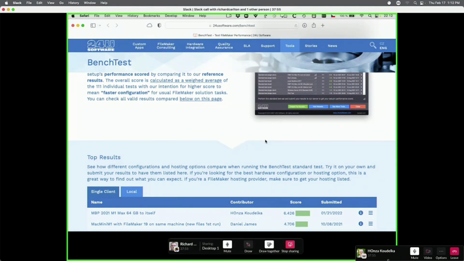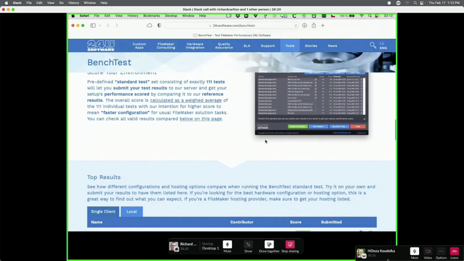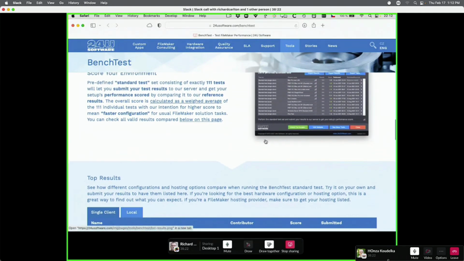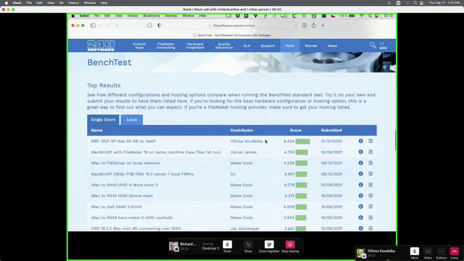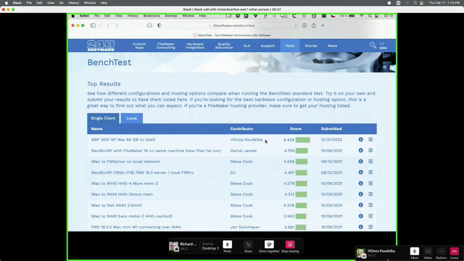And so the same technique that will be optimal for a local FileMaker client running FileMaker server on the same local network will not be the same that you would use in a situation where you have a solution installed on a cloud server and clients connecting to it from around the world. So this is what you see on our website, and we also have live results listed here.